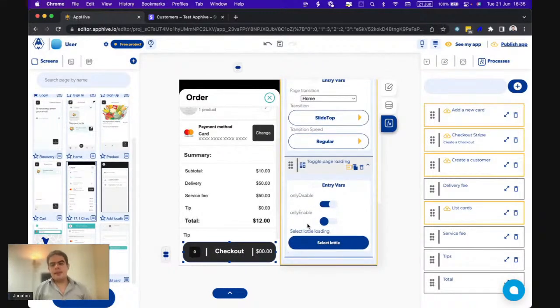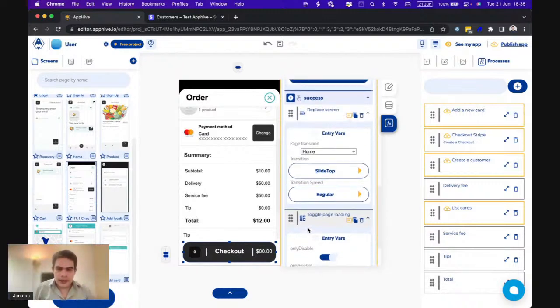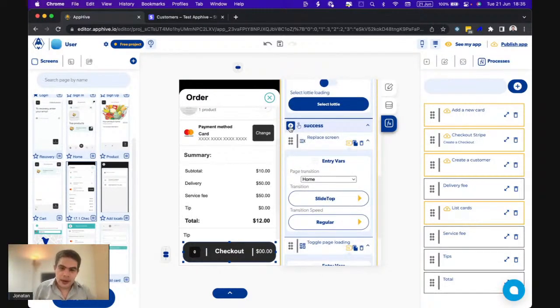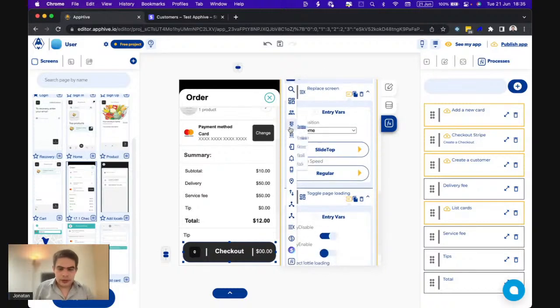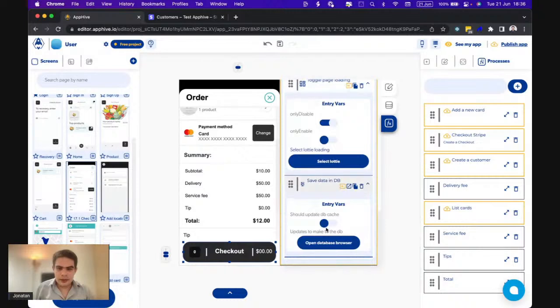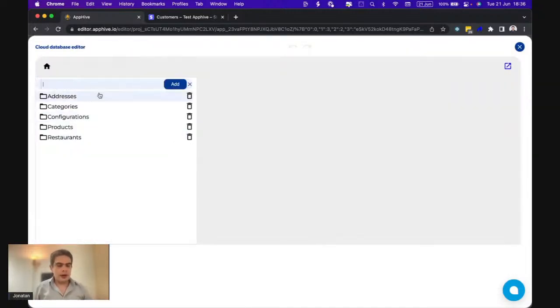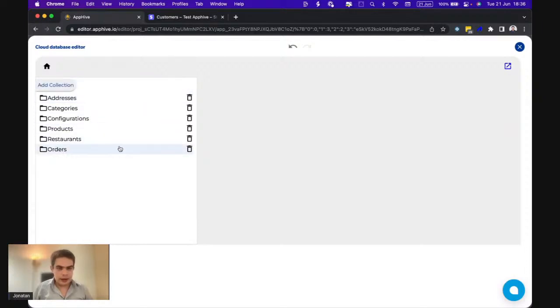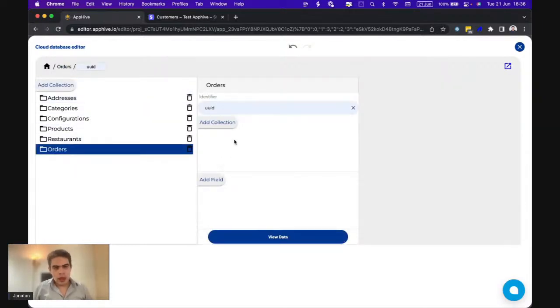So the next step is to save all this order into the database, because when there is a successful request for checkout, we need to save all this information into the database. So we're going to add the save into the database and create a new collection called orders. And inside this collection, I'm going to create a dynamic ID. So we're creating a unique ID for each order.